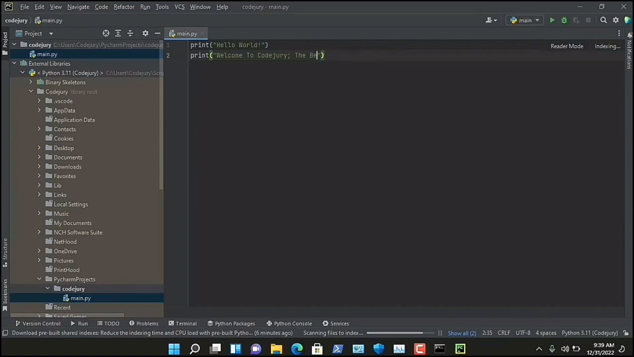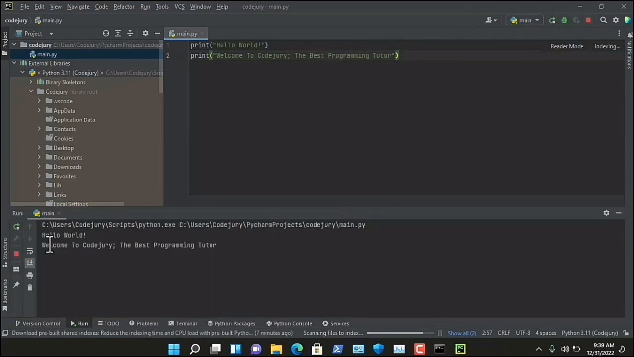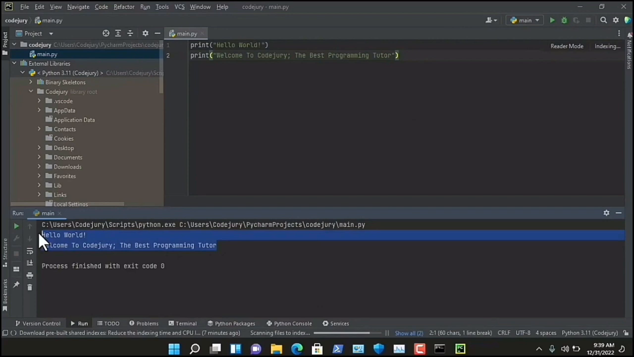We are going to run this code to see the result. When you click on the play button on the right-hand side, you can see that the program has been successfully run, and it says hello world, welcome to codejury, the best programming tutor. And this is how you can run your first project code in Python.